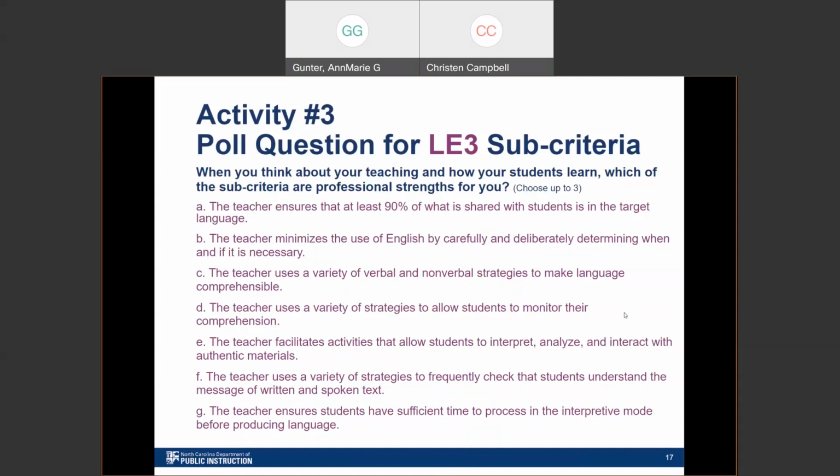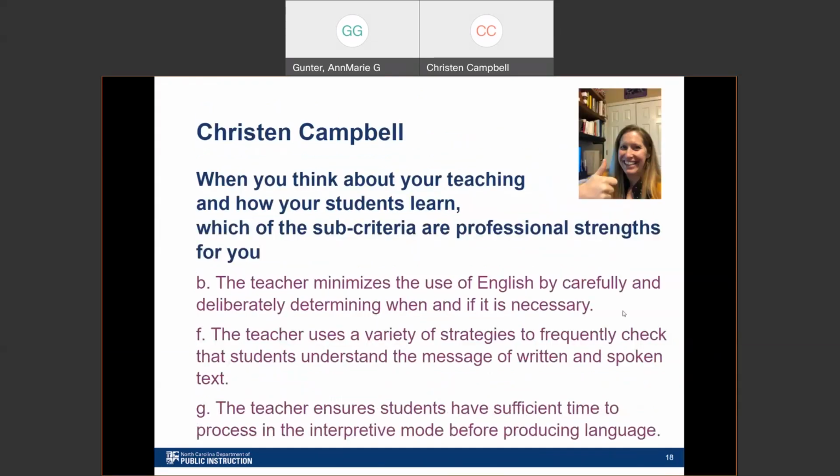Well, now we are to the part of our broadcast where you get to hear from Christian. Because when I asked her this same question, which of these subcriteria are professional strengths for you? She answered B, F, and G. So Christian, why don't you go ahead and talk about why those are professional strengths for you and what happens in your classroom that helps you know you're implementing these particular subcriteria in a way that's helping your students learn.